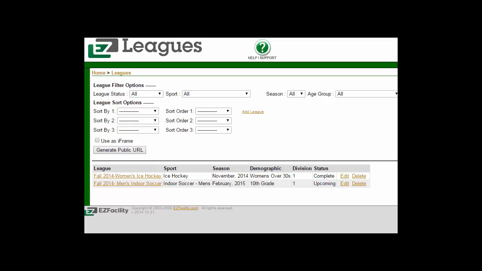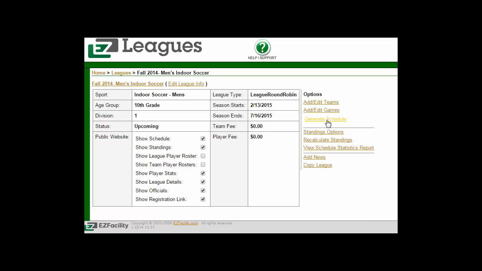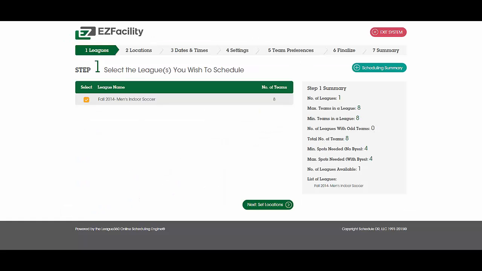Okay, what we're going to do first is look at some of the leagues, and we're going to create a league that has an even number of teams in it. So right here we do have a league that has an even number of teams, and we're going to hit edit. We will generate the schedule, and it comes into the scheduling wizard. In this case, we're going to start actually with the men's indoor league that has 8 teams.